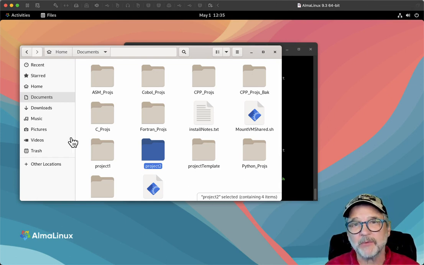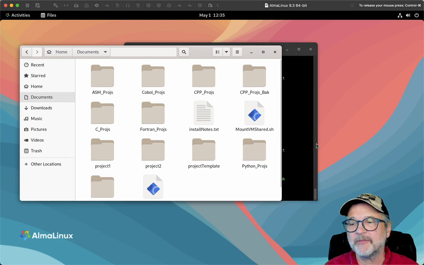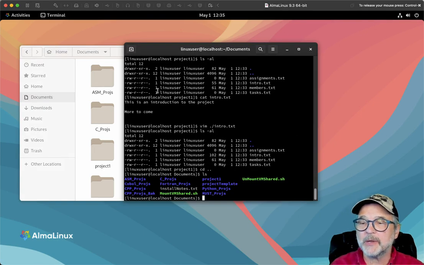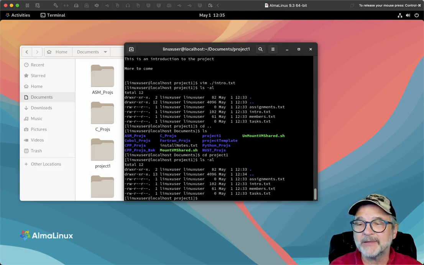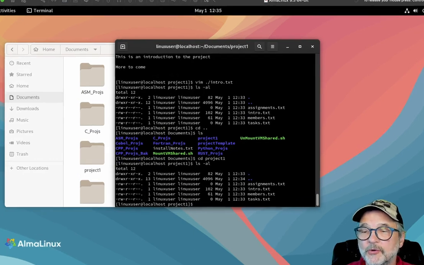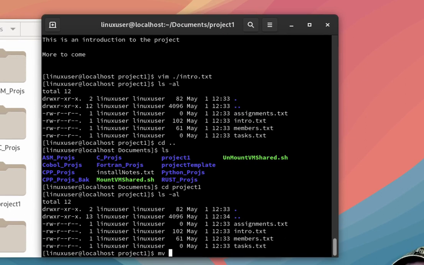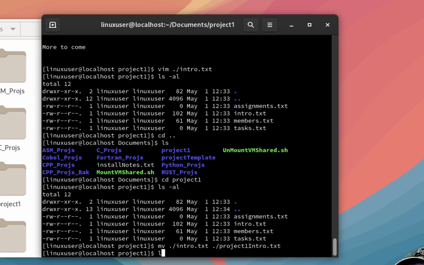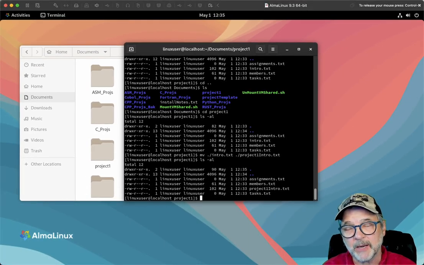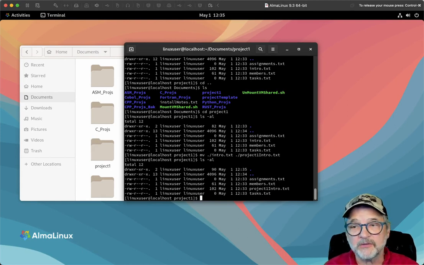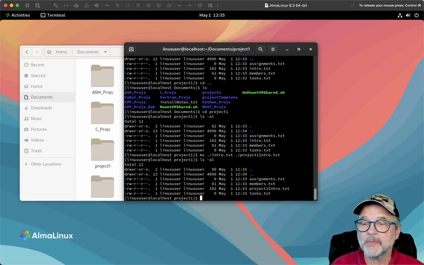Okay, so we talked about renaming a directory. What about renaming a file? So let's go into project 1, and let's rename the intro file to project 1 intro. So I'm going to say move intro.txt to project 1 intro.txt. So using the move command, not only can you move or rename directories, but you can also rename files in the same way. And there's project 1 intro.